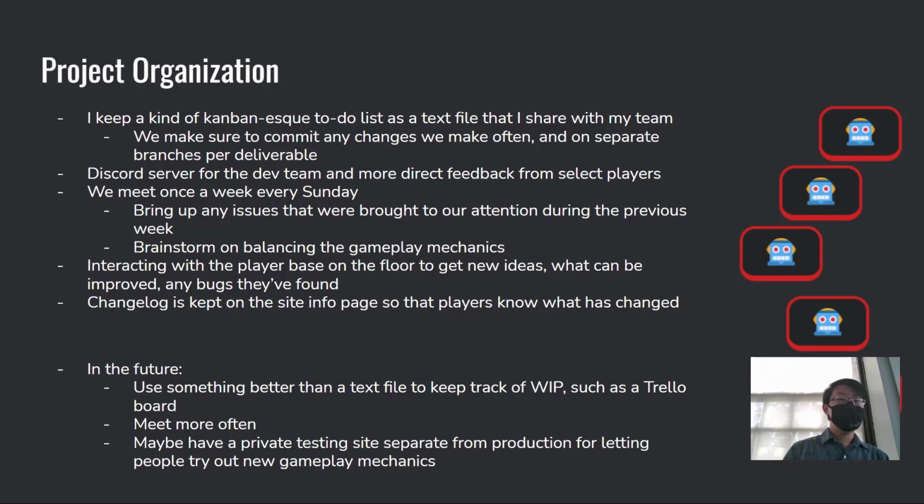The dev team, we meet once a week every Sunday, and we bring up any issues that were brought to our attention during the previous week, things that need to be worked on, and we brainstorm on balancing the gameplay mechanics because it's pretty finicky with what the players want and how they think it's going. And we also interact with the player base on the floor. So this is where players bring up things that aren't working for them, any bugs that they found, what can be improved, any balance tweaks that need to be done.